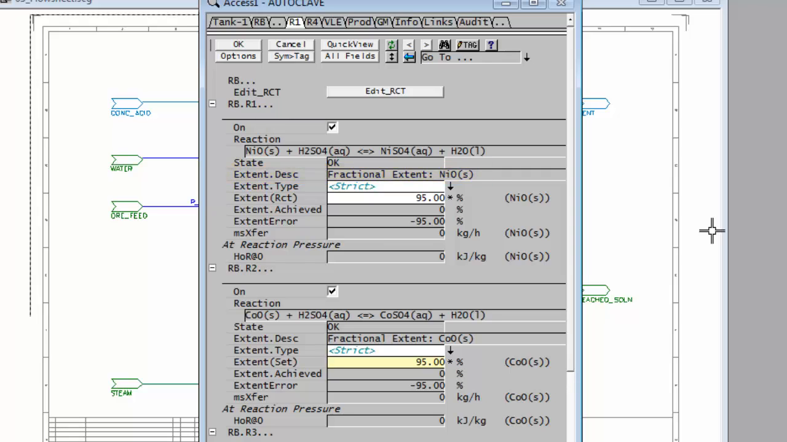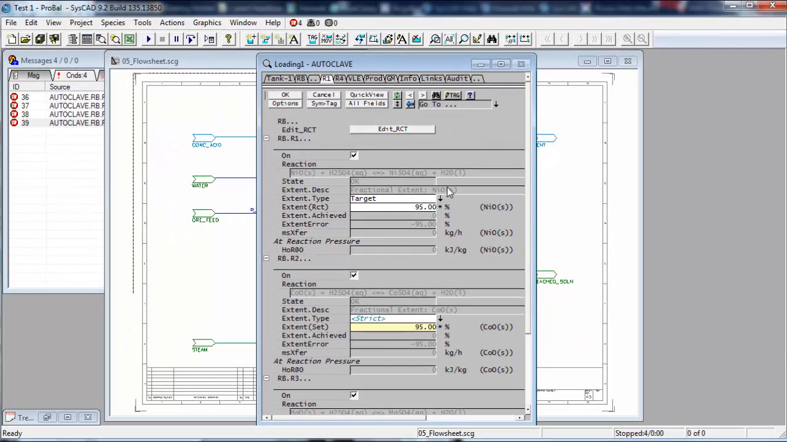One other thing to do is, you possibly have written a reaction and it's not really important if you achieve the full extent that you've asked for, in which case you don't want to receive these error messages. What you can do is change the extent type. Here you'll see our extent type is strict. If I click on the arrow, I'm going to change that extent type to target. And what this says is I'd like to get an extent of 95%, but if it doesn't achieve that, I don't want to get a warning. And let's have a look what that does.